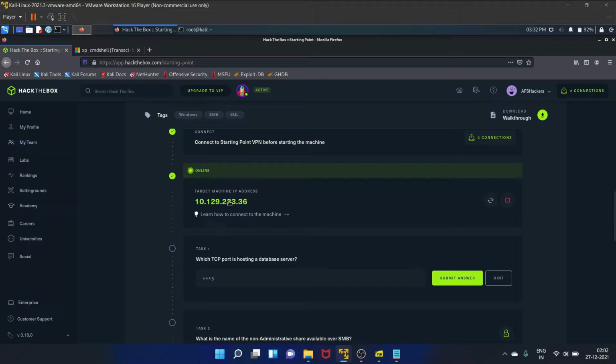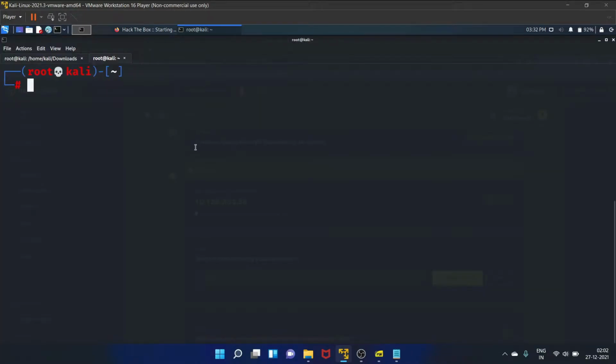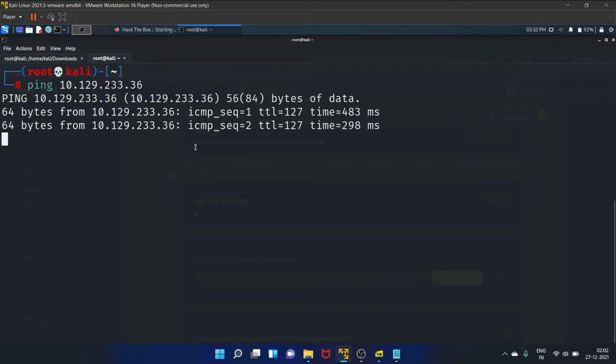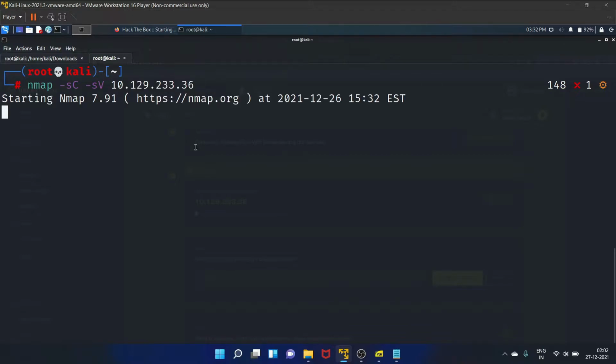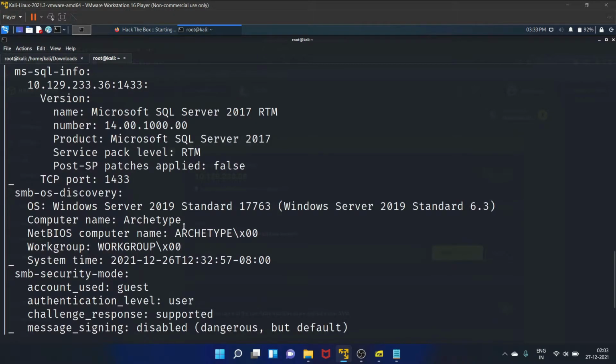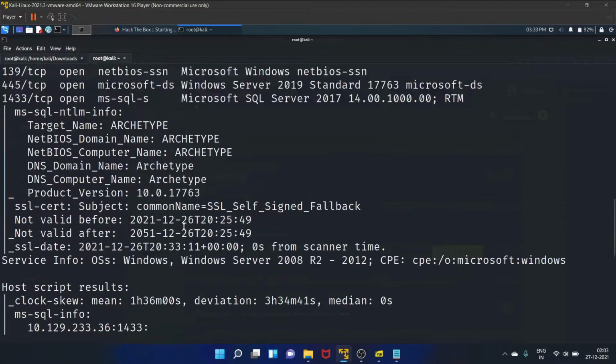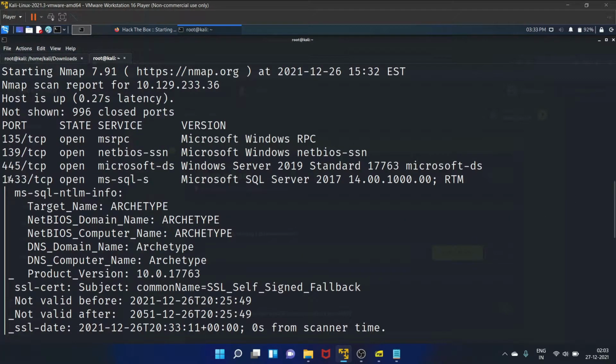First let's copy the IP address and we'll ping the machine first. Yes, it is up and running. Let's scan the machine. Okay, let's wait. Our Nmap scan is completed, and as you can see on port 1433 TCP, the Microsoft SQL Server 2017 is running. So let's copy it.